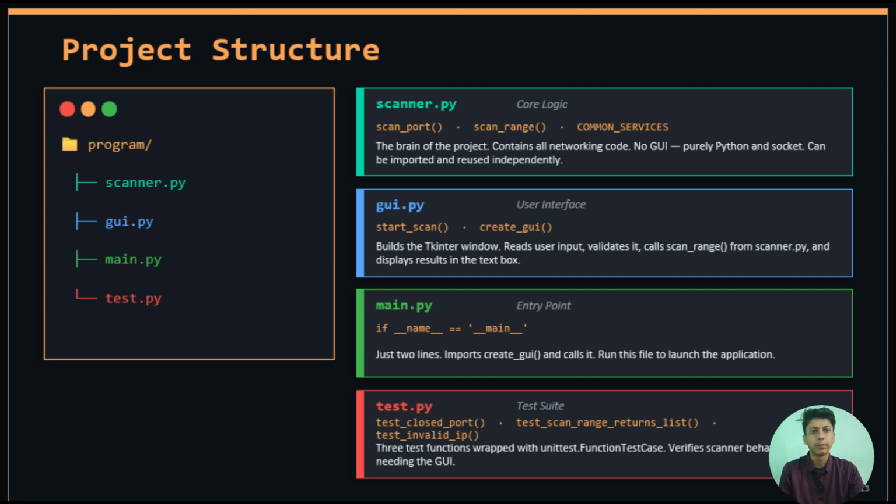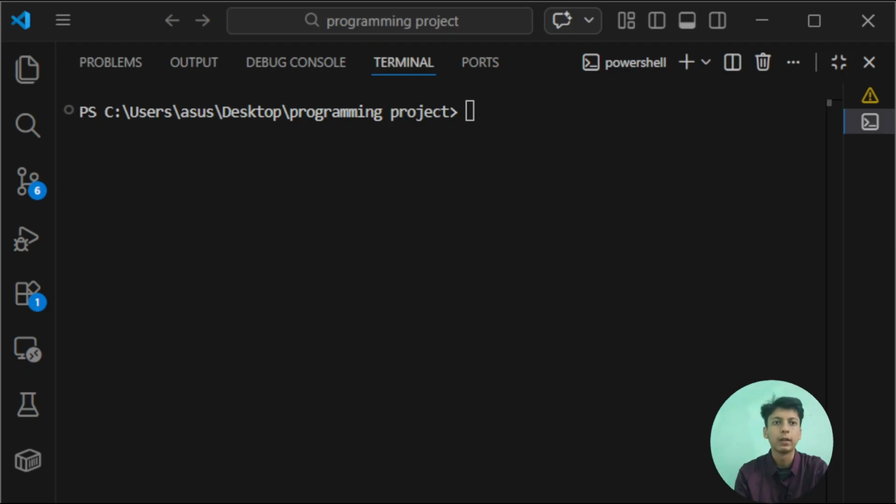Testing file, test.py. Testing is essential to verify reliability. This project includes three automated tests: test closed port verifies closed ports return None; test scan range returns list ensures scan range always returns a list; test invalid IP confirms an invalid IP address does not crash the program. Running python test.py, all tests pass successfully. Now I will demonstrate the working application. Now I will show you my project demo.